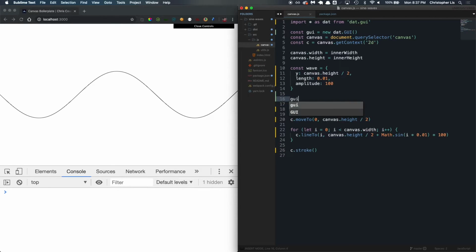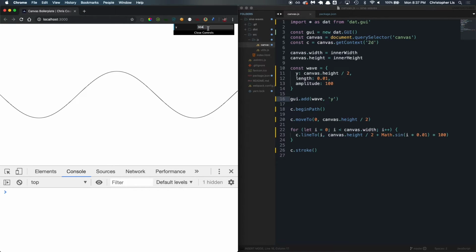Then we're going to call GUI and say add our object right here. And we're going to declare what property we want to be editable by some sort of slider. So our first property is equal to y. And if we save that, you'll now see that we have a new input field up here. And we can edit this input field simply by selecting it and typing in new numbers.